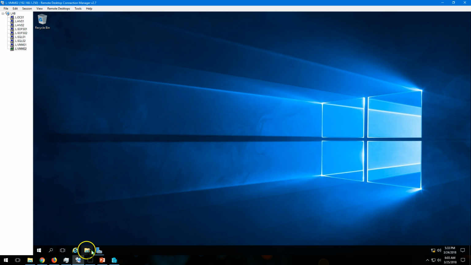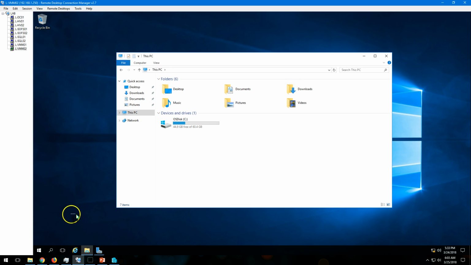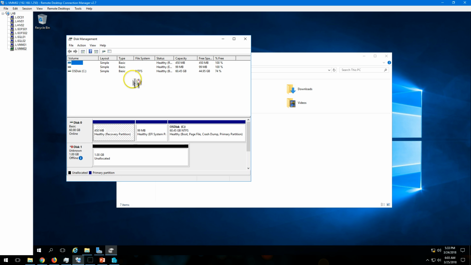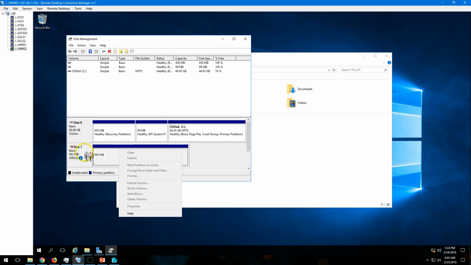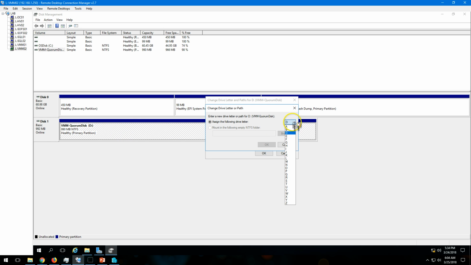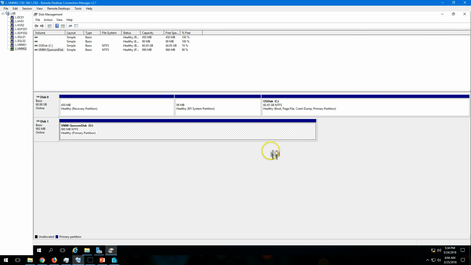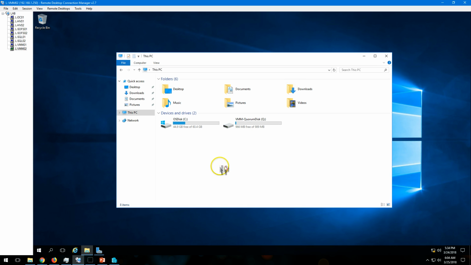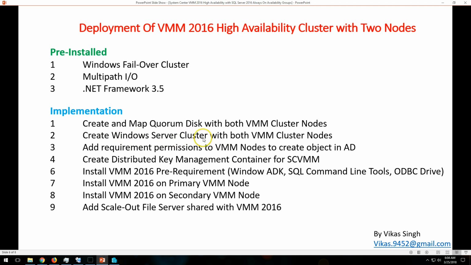Same I'm going to map with my VMM2 server, so disk management, rescan disk, enable, and change this to Q drive. So we are good. Now we can move to the next step, which is to create a Windows cluster with both VMM cluster nodes. So I'm going to do this now.